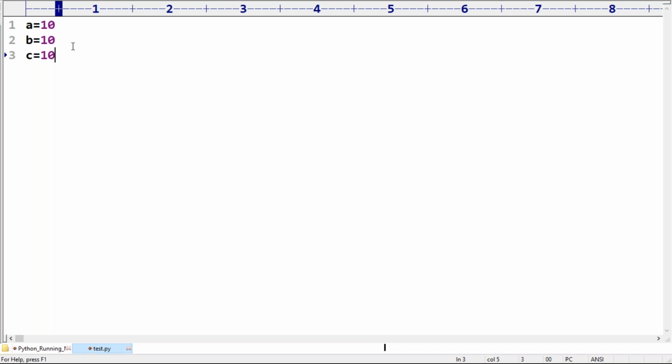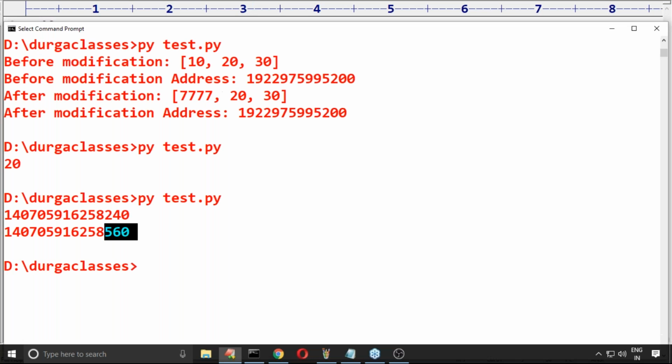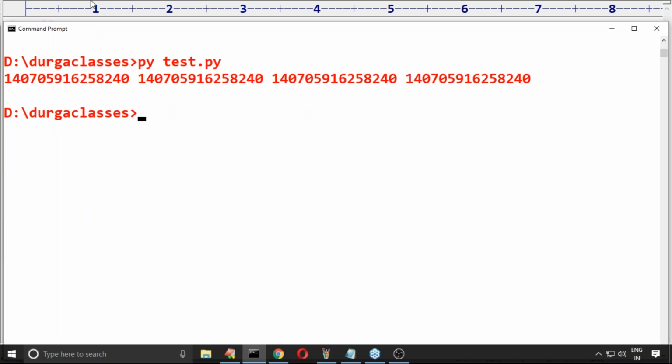c = 10, it won't create a new object. d = 10, it won't create a new object. Where is the address? Print id of a, id of b, id of c, id of d. Now observe. Can you please confirm, is the id of a, b, c, d the same address or not?